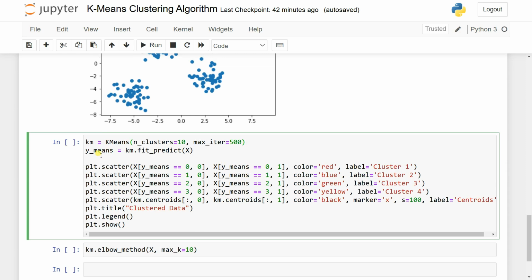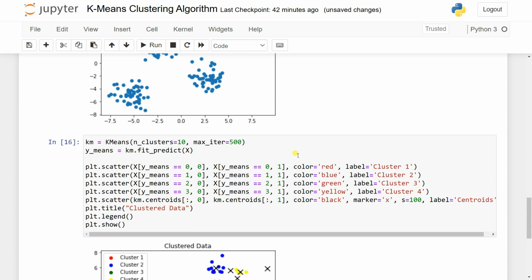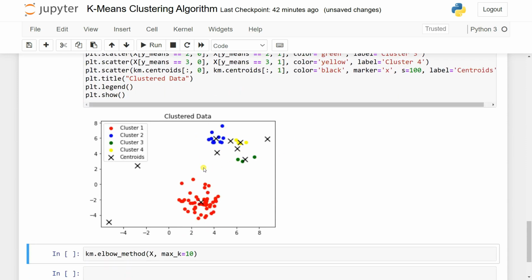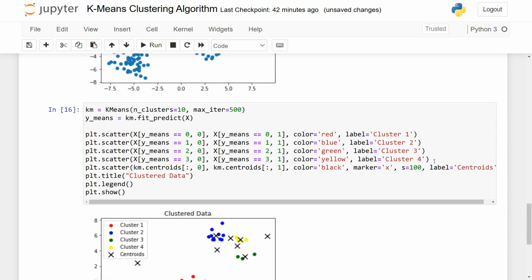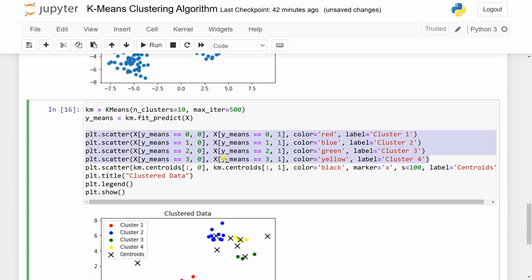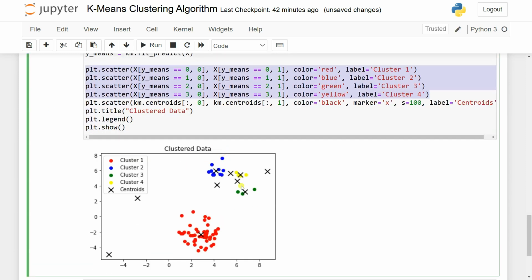Then you use fit_predict and do the scatter plot of the clusters, because we have 10 clusters, right? We simply plot the 4 clusters here and also the centroids, and how many centroids you have. Let's run it. You can see it is creating some kind of centroids, but it has 4 centroids because we initialized it here, but not in there. So that's why you can see some centroids coming here and there and again.